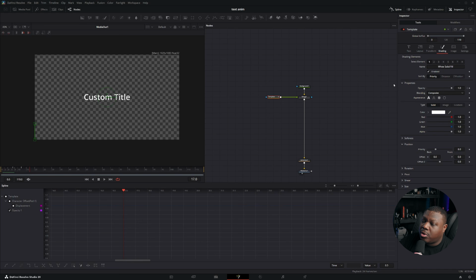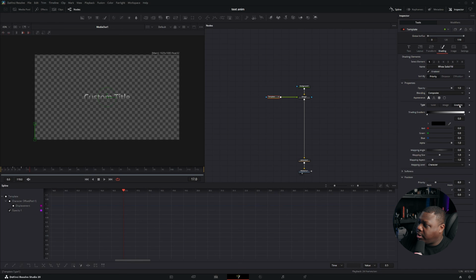Now also in the shading, we're gonna create a gradient. So we're gonna go down here to gradient right here. So the gradient has two colors. You have black and white. I'm gonna grab the white gradient down here. If you click on it, you'll see it turn white. And I'm gonna move it down more towards the middle.